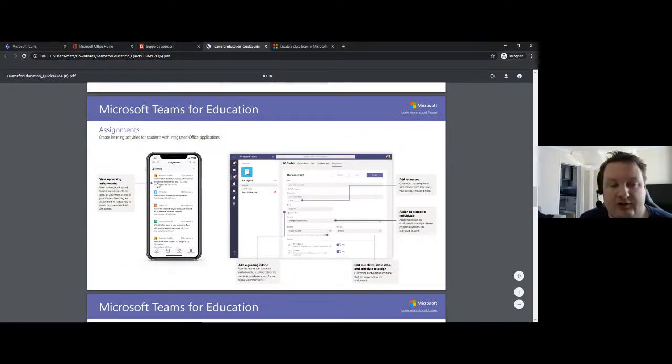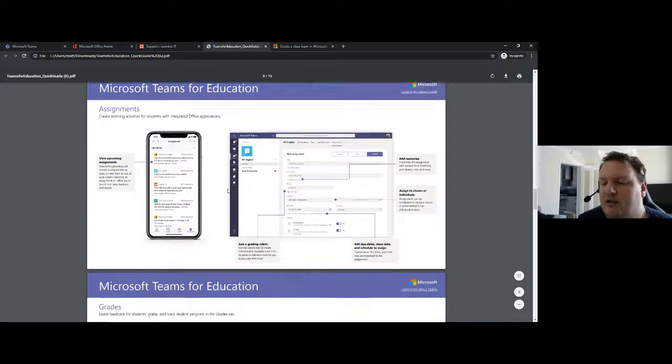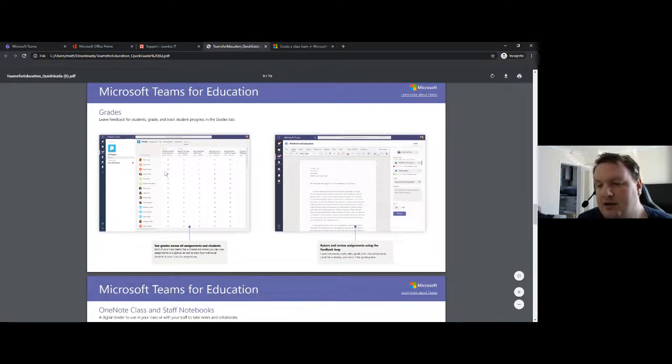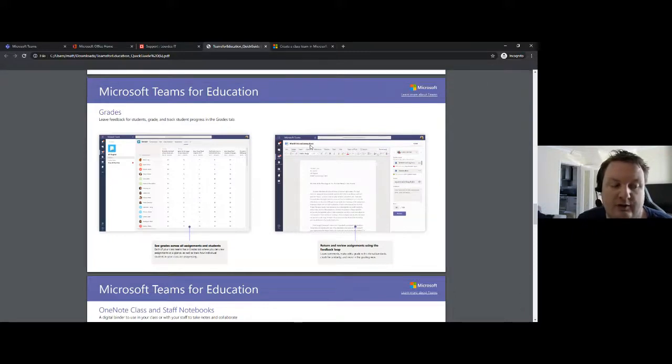Also shows you about assignments and setting them. Again, we'll do that in a training session in future, but it's really easy. So give it a go. You can't really mess it up. And also about grades. Now, grades, you can literally mark the work within Teams and share those grades back with your class all within the one screen. So that's really important as well.